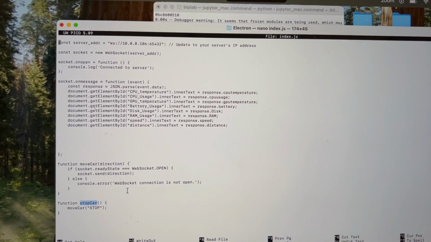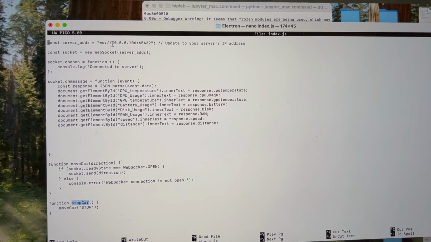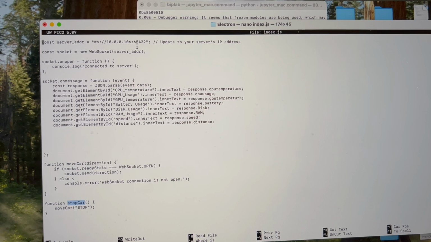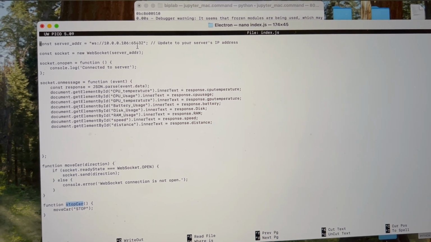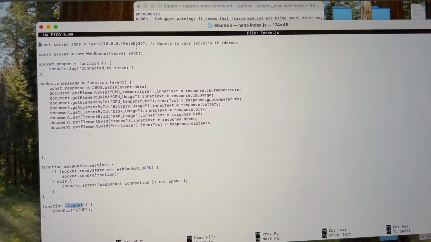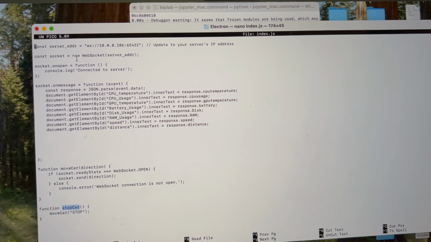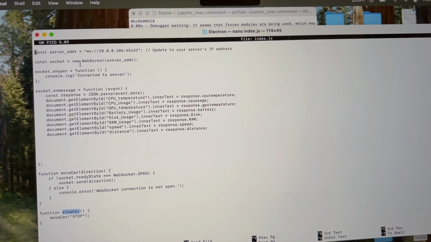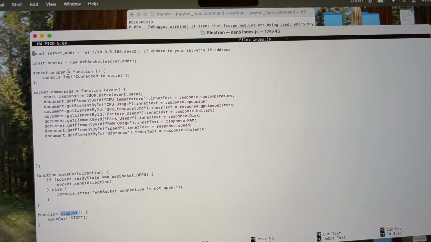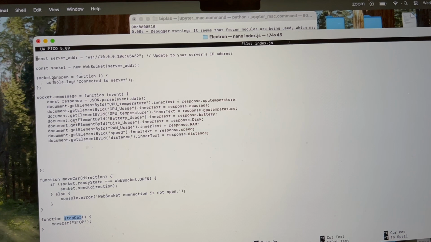In the index.js, we have the server address with the associated port number through which we will be connecting to the server from the client machine. Here we are creating a WebSocket connection with the server. Once the connection is created, we will be opening that connection between the client and server.